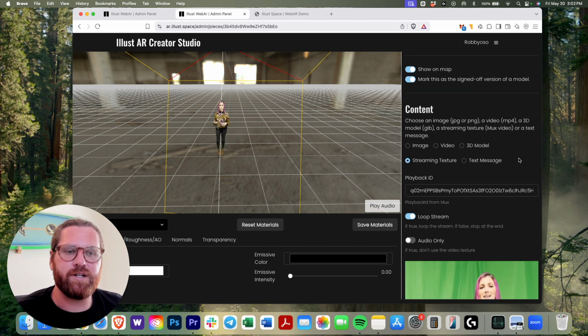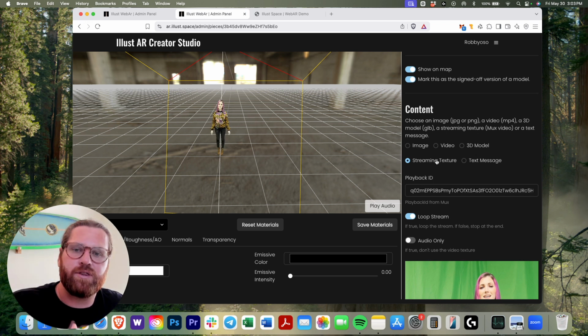And the real specific thing you need to note when creating a hologram is that we're using the streaming texture content function in our studio. So what we're actually doing is providing a way to have the video play through a stream that we're producing through Mux. We'll show you how to create a Mux account very briefly a little bit later in this video. But first, we want to walk you through what the dynamics are.